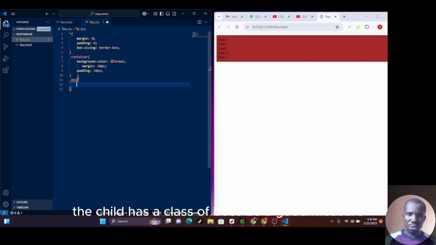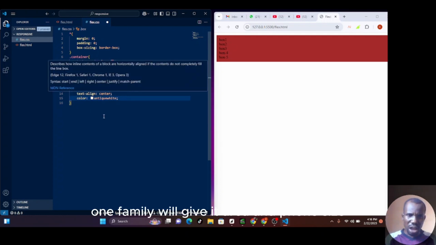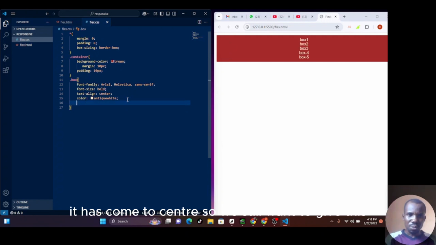Open your code browser, bring it down, then paste those things that we copied before. Remember, we didn't copy from anywhere. We actually coded it together, right? Font family, we give it Arial, then font size, giving bold, text align, we say it should be center, color antiquate white. And let's save and see what we did. Yeah, it has come to center.